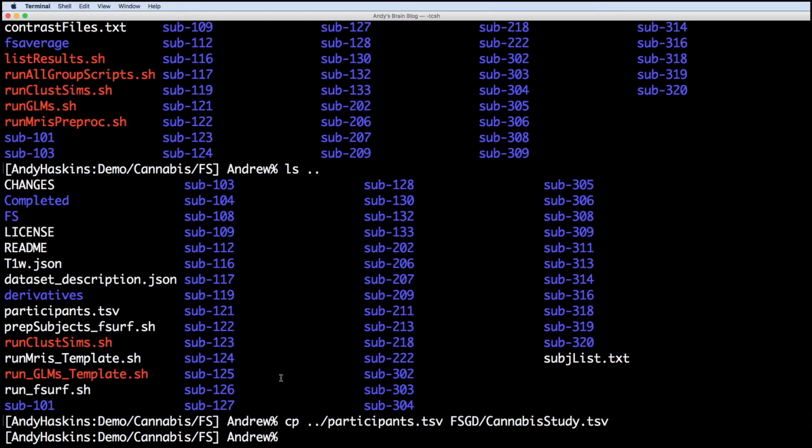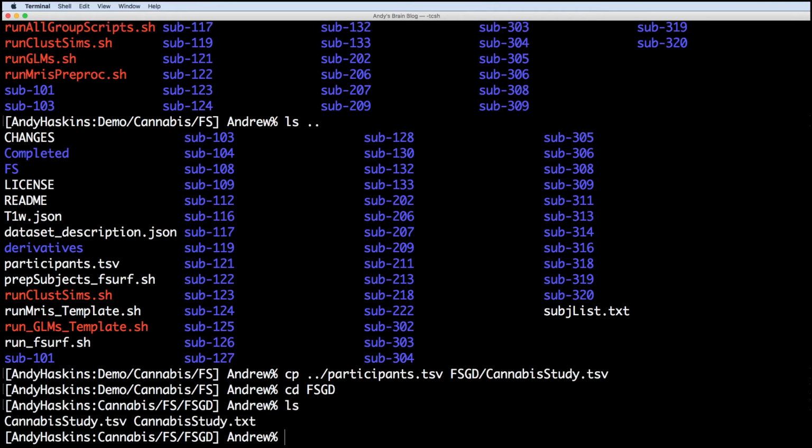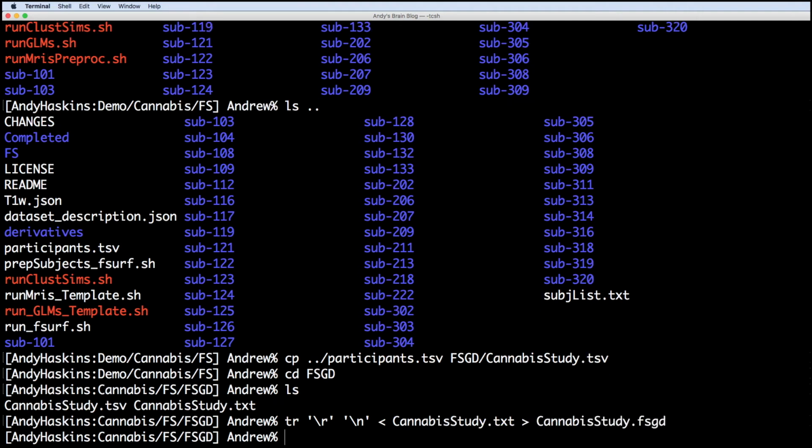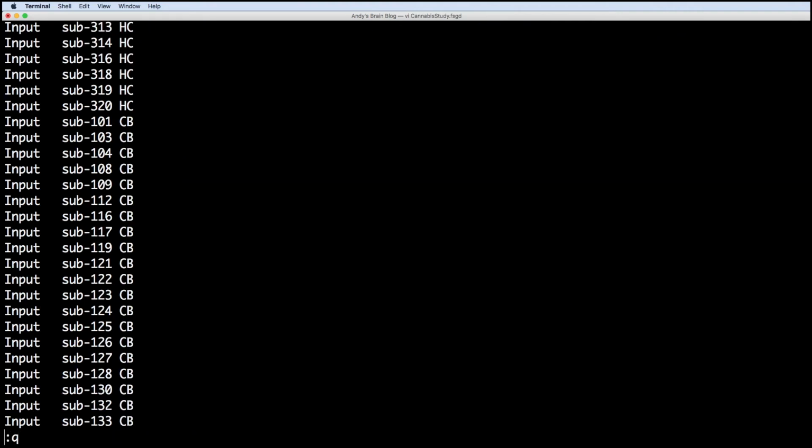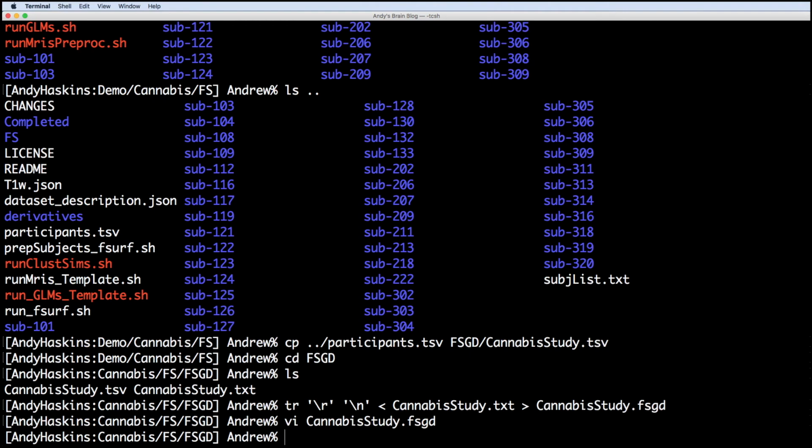You should be aware that text files saved out of Excel have carriage returns that cannot be read by Unix. Use the tr command to get rid of them and redirect the output to a new file called cannabisstudy.fsgd. Now we need to create contrasts.